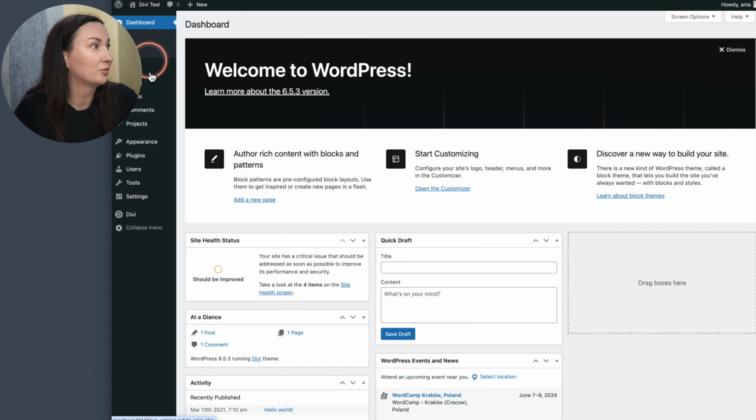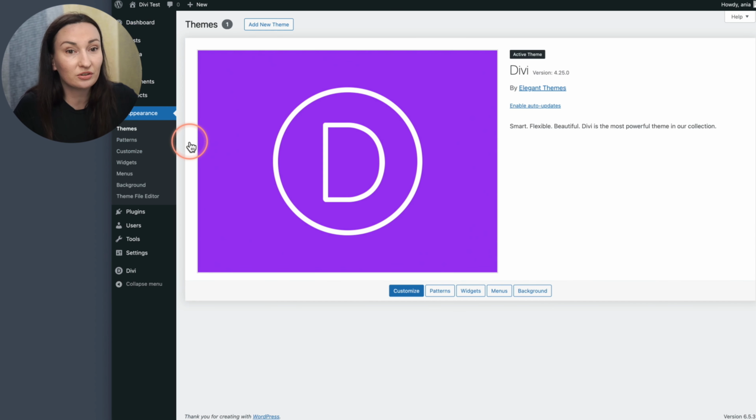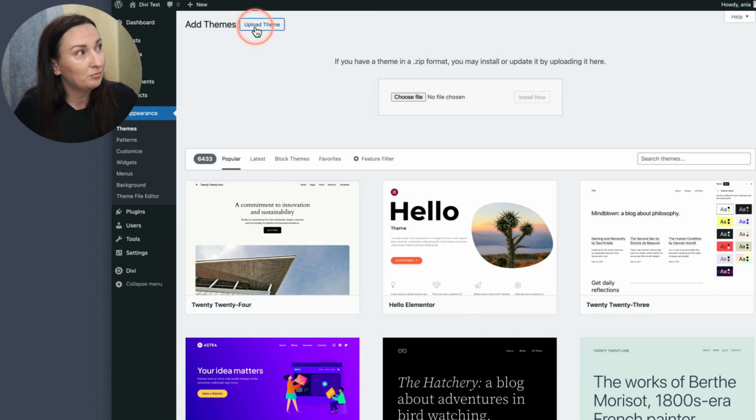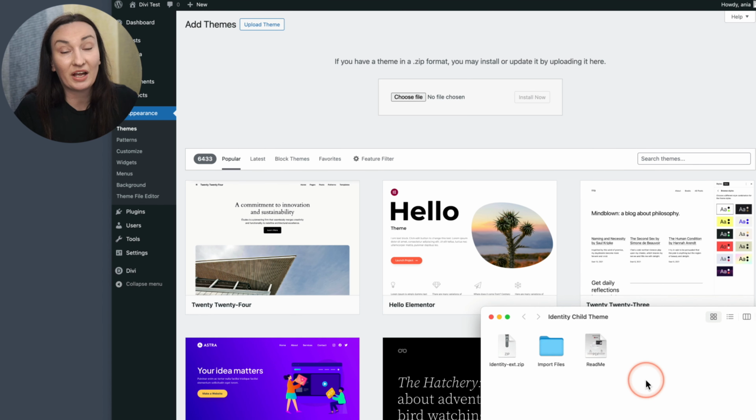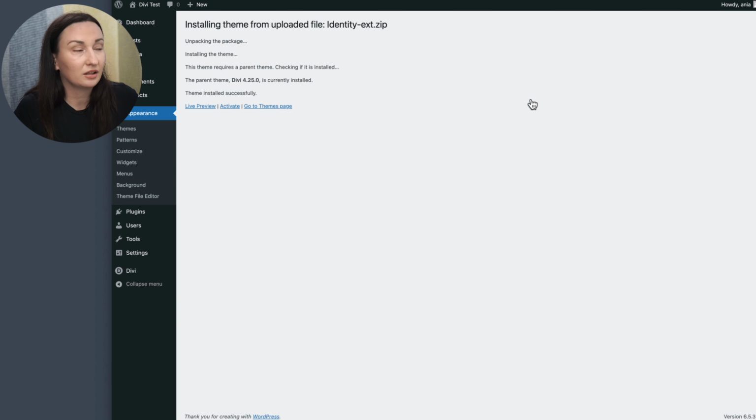Now let's go to the dashboard, and in Appearance, Themes, I'm going to install Identity. So clicking Add New Theme, then Upload Theme, and here you want to locate that Identity zip file on your computer. So I can drag it right here, and I will choose Install Now. It may take a minute to install. Now we want to activate it.